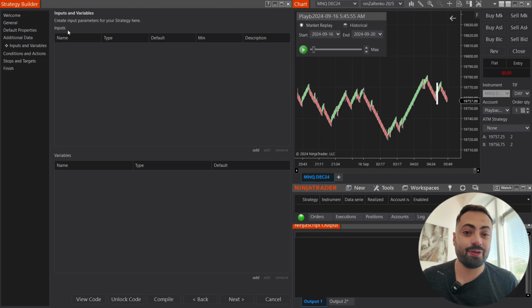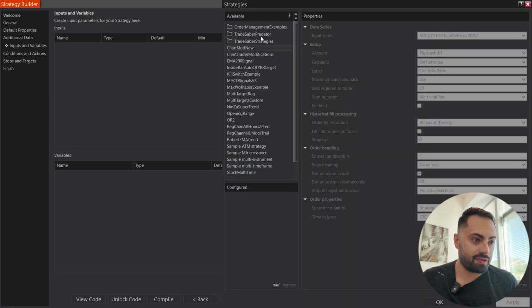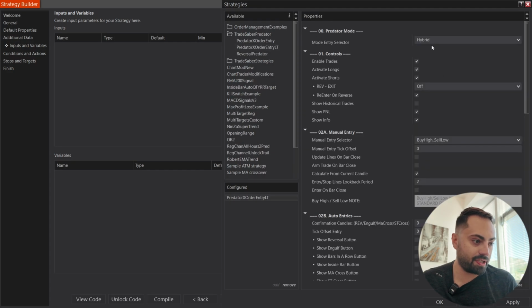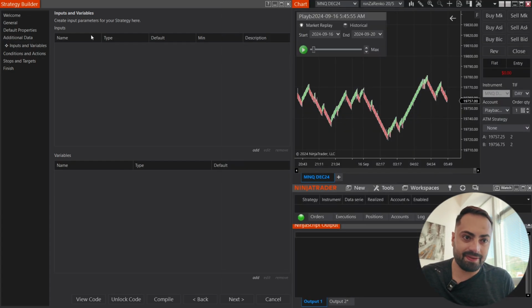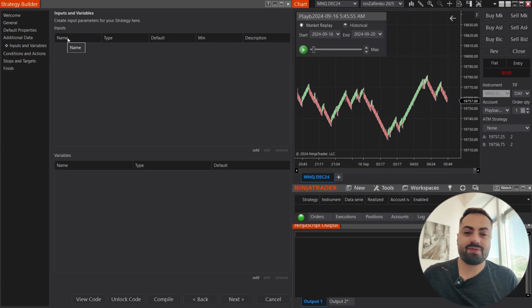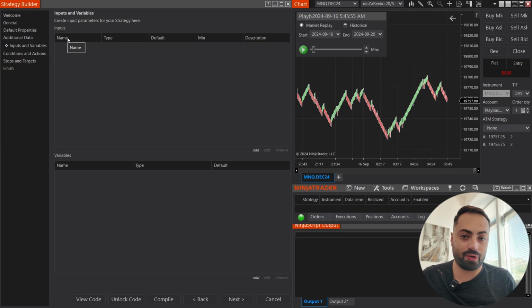Now in your inputs and variables page, this is where we're going to create variables that store information. So for your inputs, these are going to be variables that the user can customize within the strategy properties. So for example, I'm just going to pull up the Predator here. Any one of these options, these are your inputs. So the user can customize this whatever they want. This is what we're building within the inputs. So things like your position size, your tick targets, where you want your stop set. If you're using a moving average, maybe the moving average period, things like that that you want to be able to easily customize within the properties. This is what we're going to type in here.